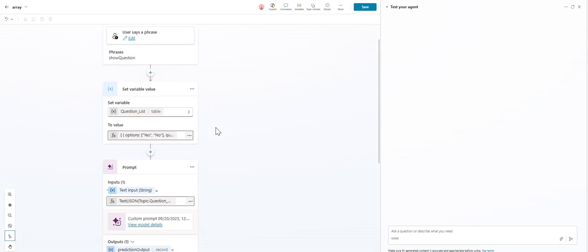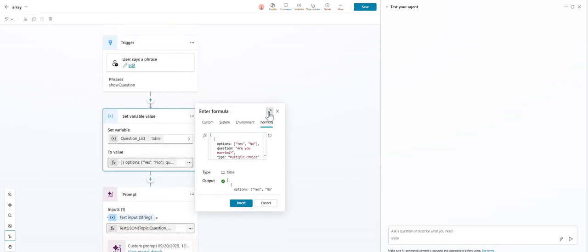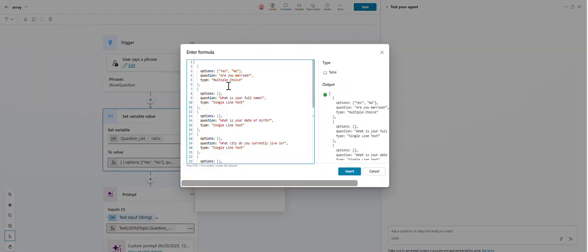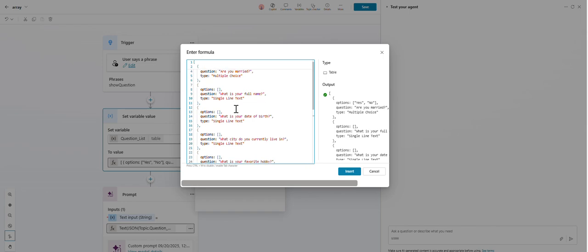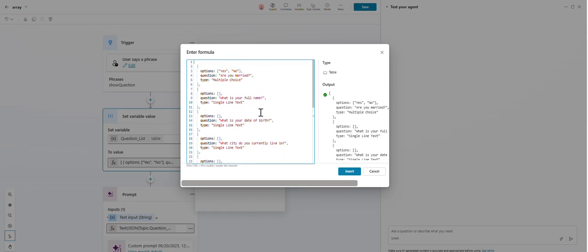Step 2, define questions. Next, we store a set of questions in a variable. Here, I've added questions like, are you married? What's your full name? What's your date of birth? And so on. Some questions are multiple choice and others are text input.